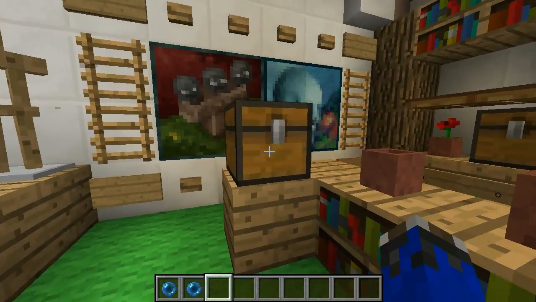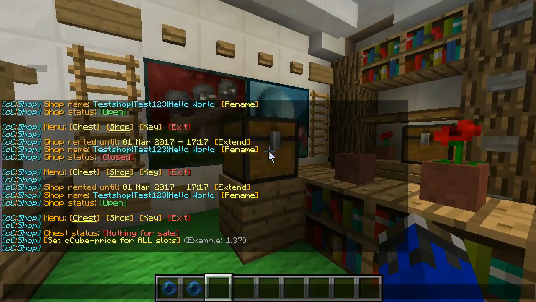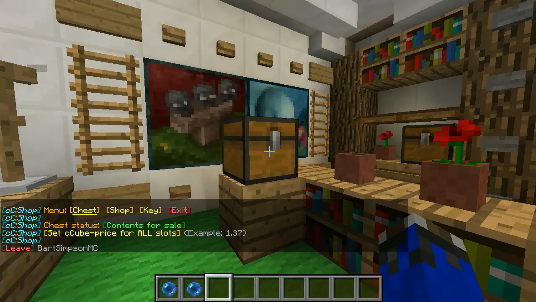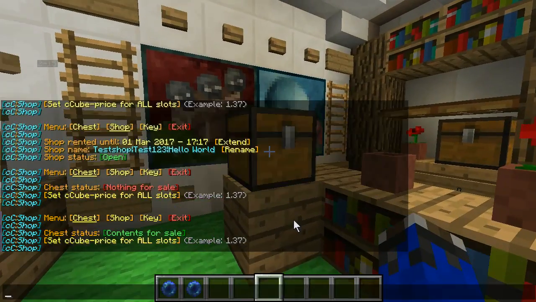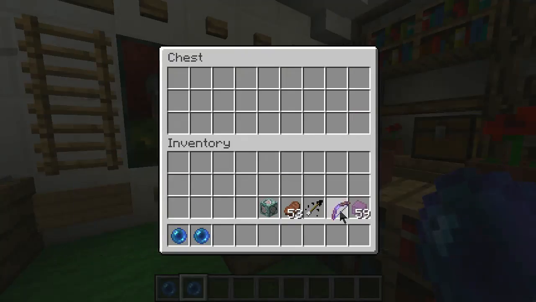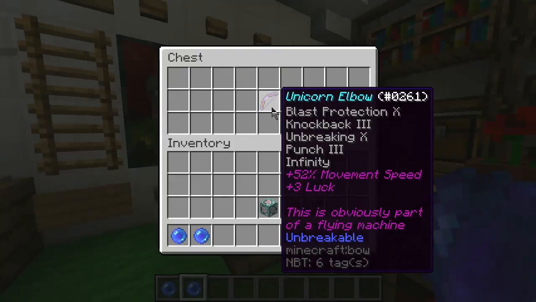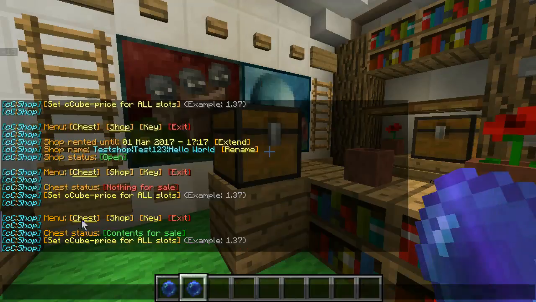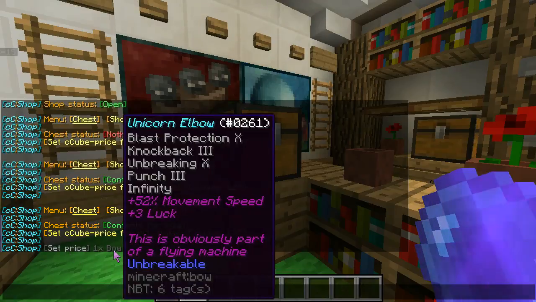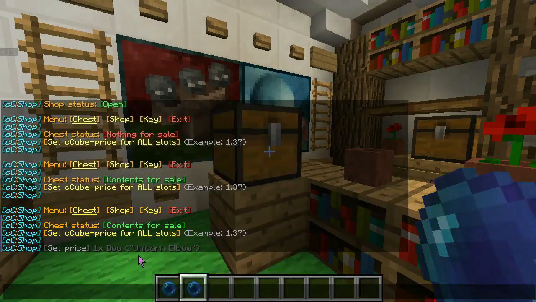So assuming you already have some items in this chest you want to sell, then just open this chest by clicking there. Now the contents in there are for sale. Of course, we currently do not have any contents there. So in order to actually sell something, we just open this chest and put something in. For example, this bow. Now simply click on chest again, so you get an updated version of it, and you will see this entry. That's the item it detected, and you can now set a price.